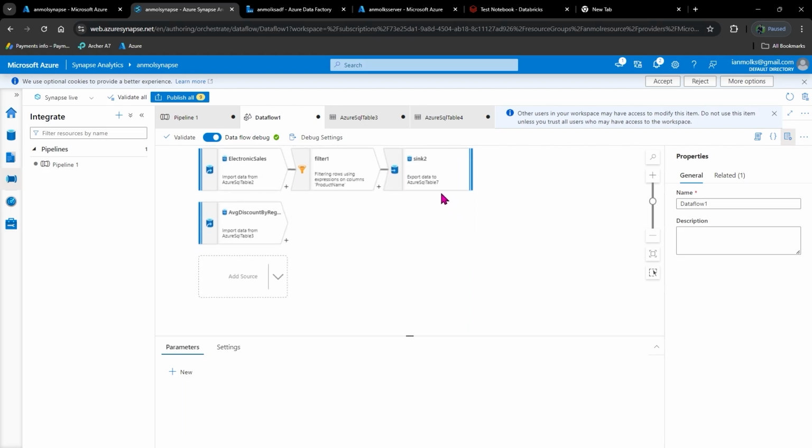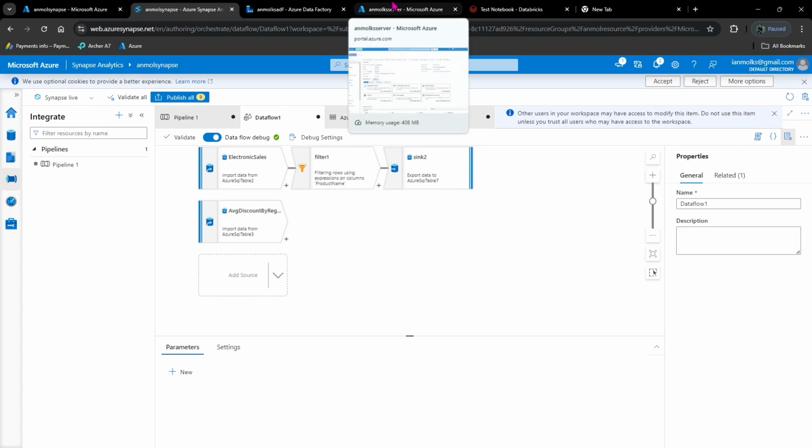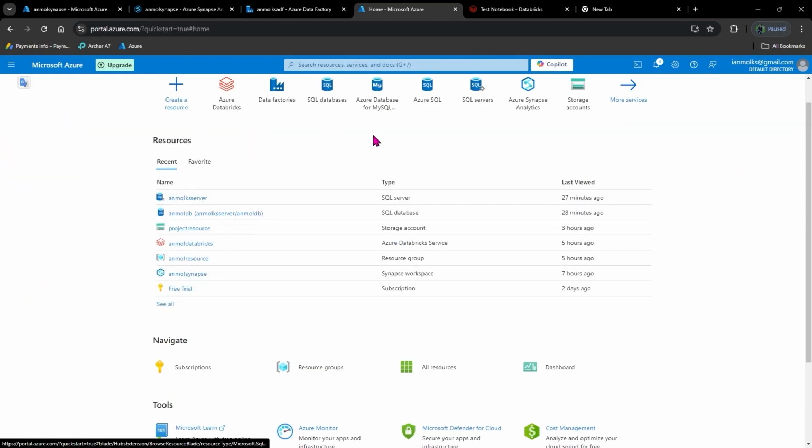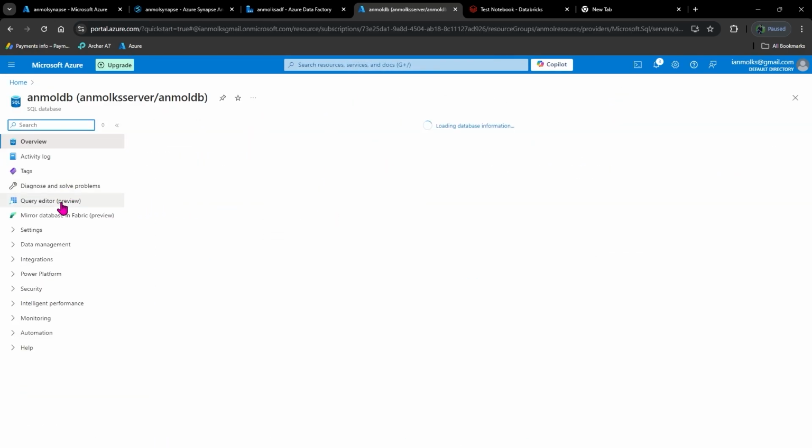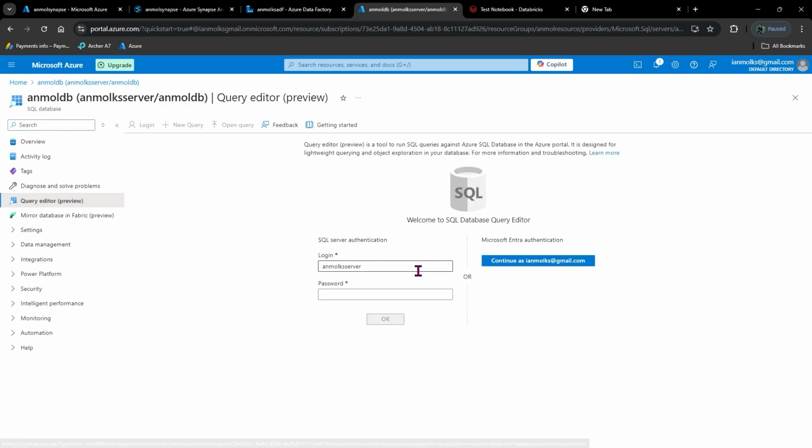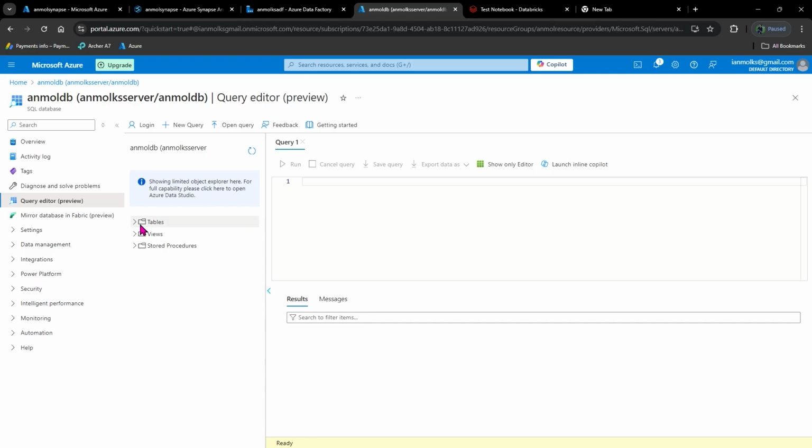So basically in our data flow we have added 2 new tables. So under sink 1 and sink 2 we have 2 tables. So let's go to our database, and from there just check if we have got these 2 tables or not. So let's go to the query editor, and let's try to connect and see if we have got these 2 tables, and after that we will have the final steps, which is from Power BI we will try to get some useful results. So we have some additional tables that you can see, high value electronic sales that we had added, and also region sales with discount. So this one we had added.